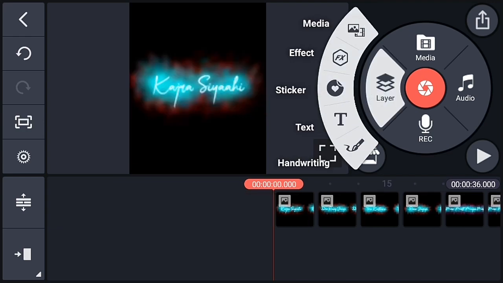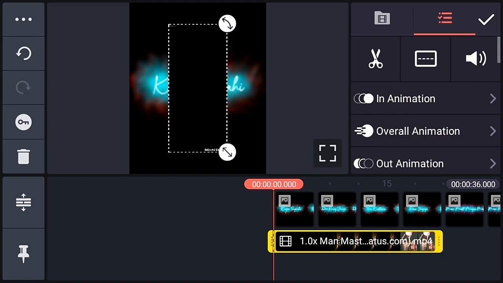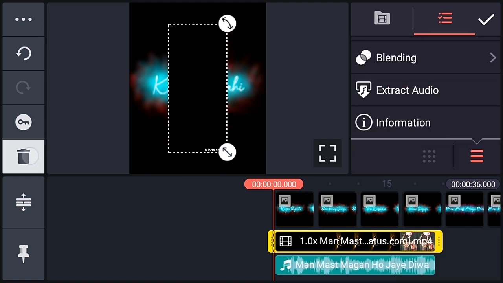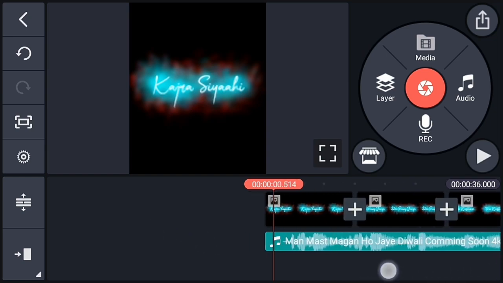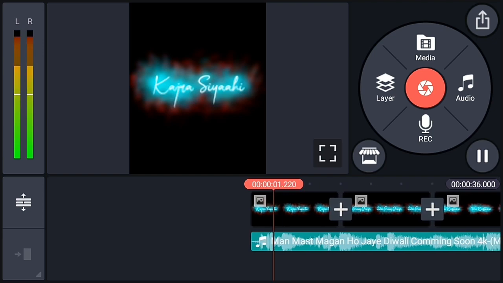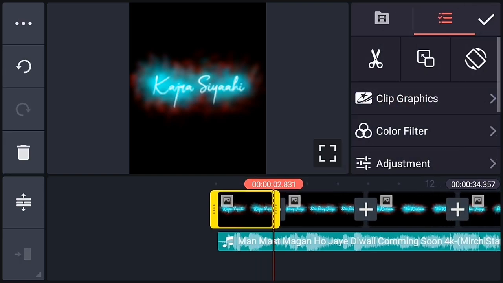Now go to the layer option and media option and I am going to extract audio from the video. So add the video and extract the audio and delete the video. So I am expanding the timeline here. So after that, listen to the music and adjust the lyrics. So I am adjusting here.